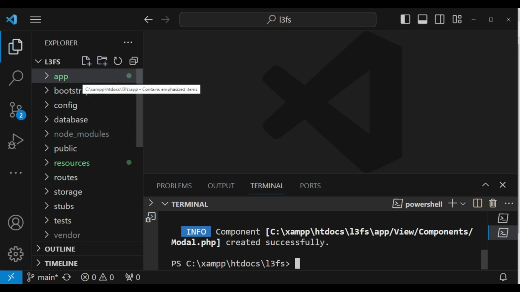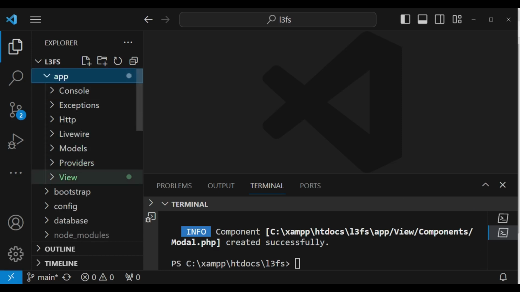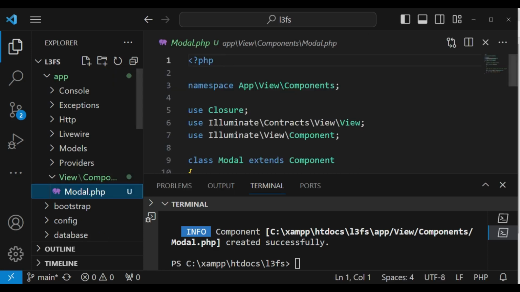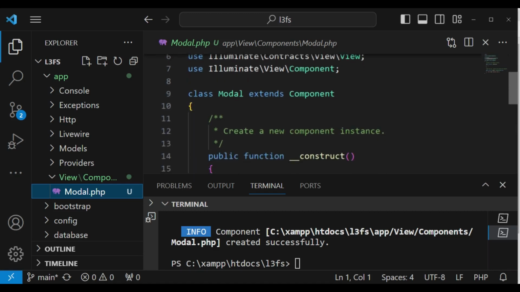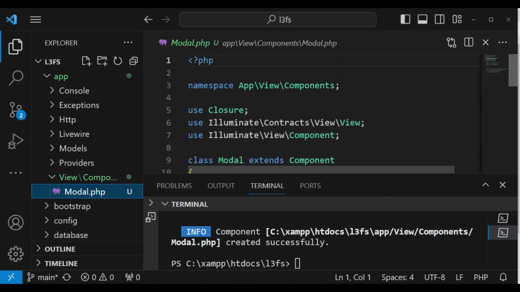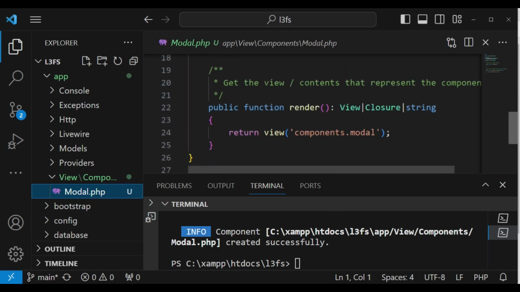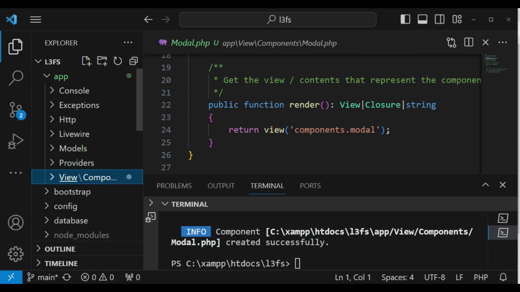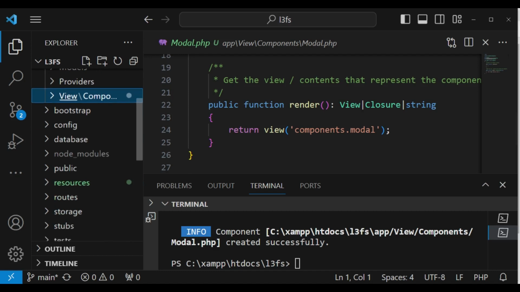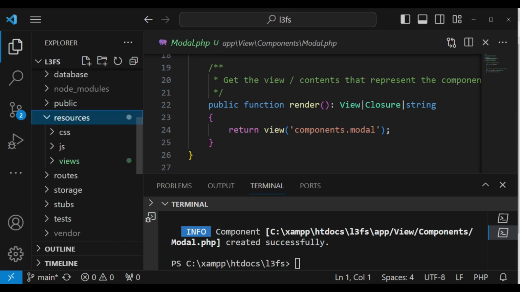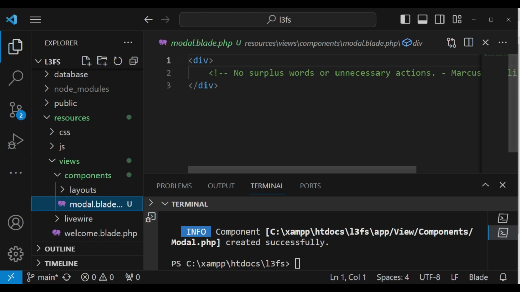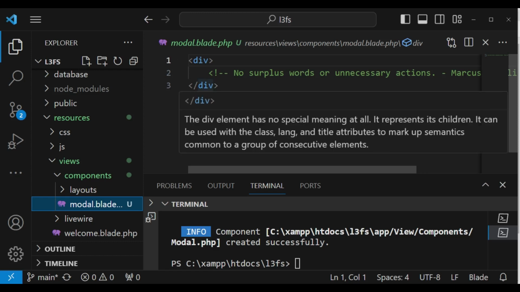When we create it, we have two files. Inside app, we have a folder that has been created that is called View. Inside here, you can see we have Model.php. And this is the one that launches the view. So it has a constructor method and then the render method, pretty much the same way Livewire does it. And then down here, when we go to resources, views, components, we have model.blade.php, and this is our Laravel component.